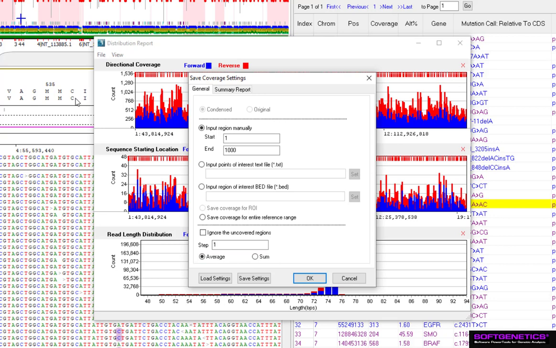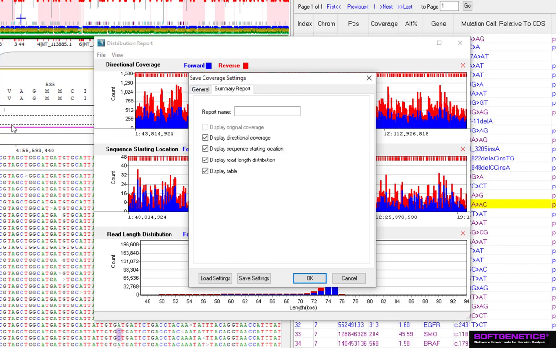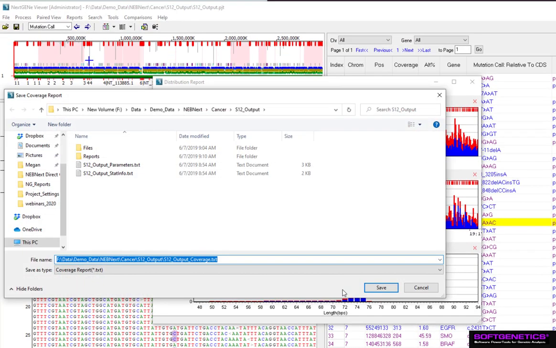The coverage table and coverage distribution graphics can also be included in the summary report. You can click the Summary Report tab to choose how this report is shown in the summary report. You can enter a custom name for the report and choose which sections of the report should be included. Click Save Settings to save the report settings file. Click OK to open a dialog where you can choose the name and location for saving the coverage table.